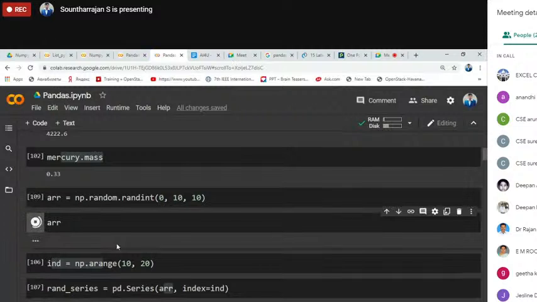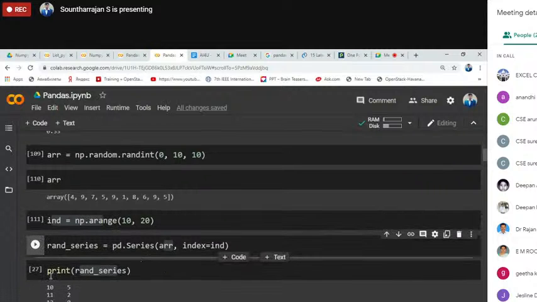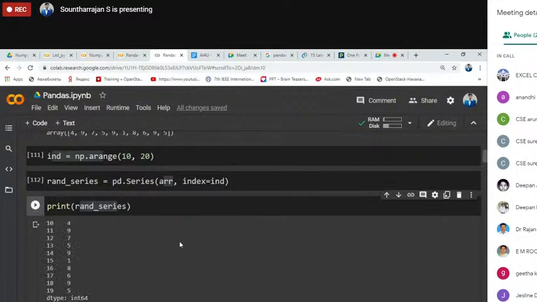So you can execute this one. Each and every time the array will be randomly generated. So here also the random series will be generated from that. You can execute here, so a random series will be coming. It is not a fixed size.